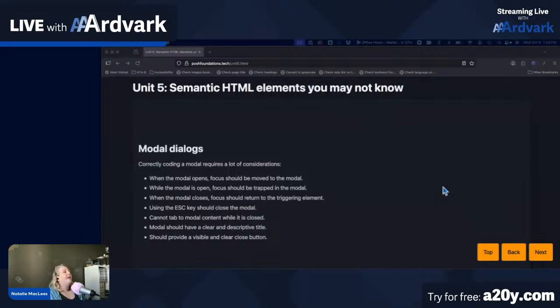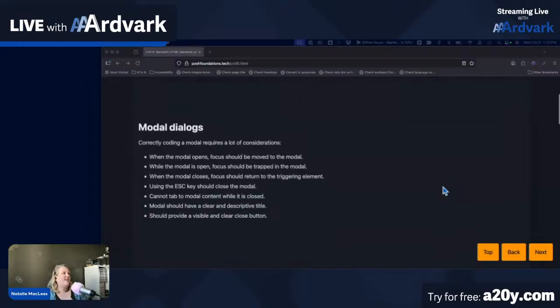All right, so let's go ahead and get started with Unit 5, which is semantic HTML elements that you may not know. And let's get started with dialogs. So that is something that comes up all the time, and we are specifically talking about modal dialogs. And modal dialog means that it is blocking access to the rest of the page.